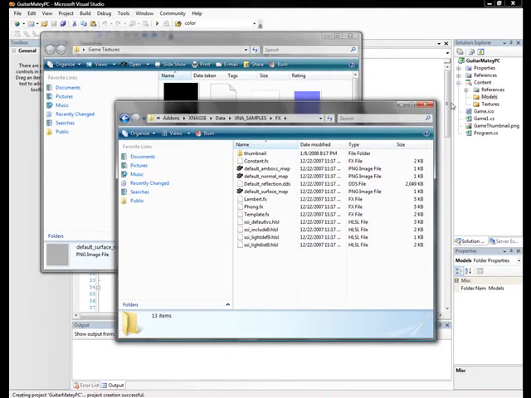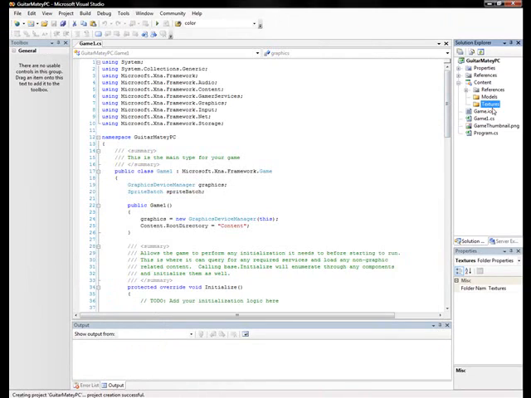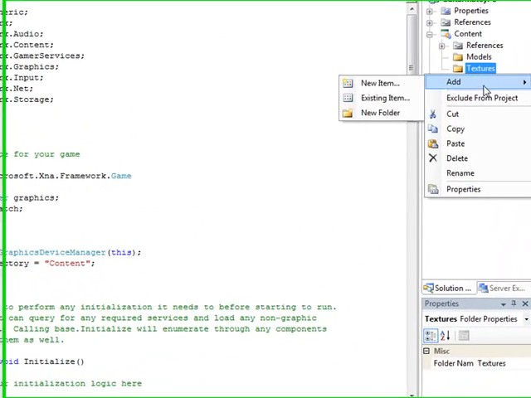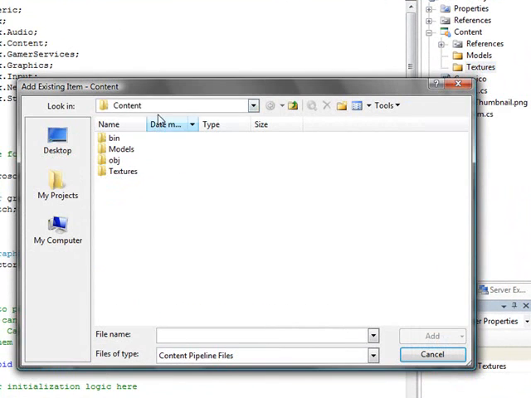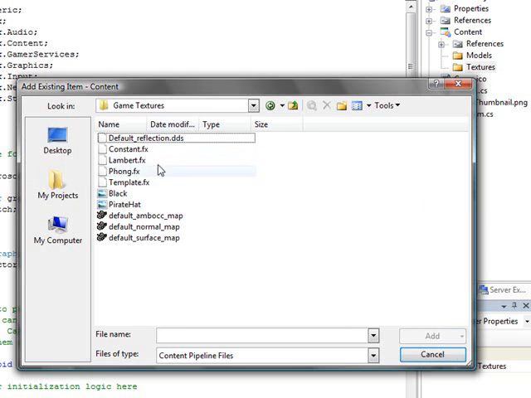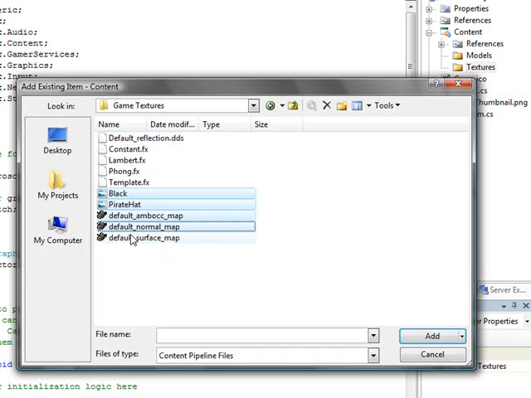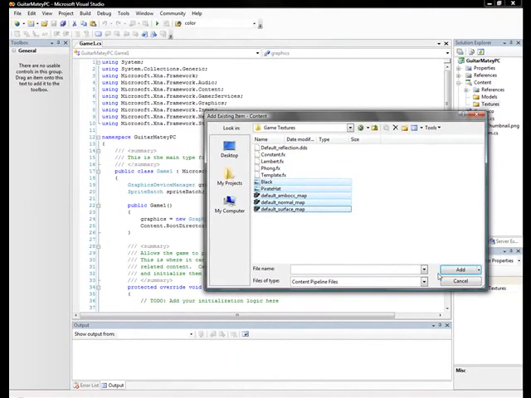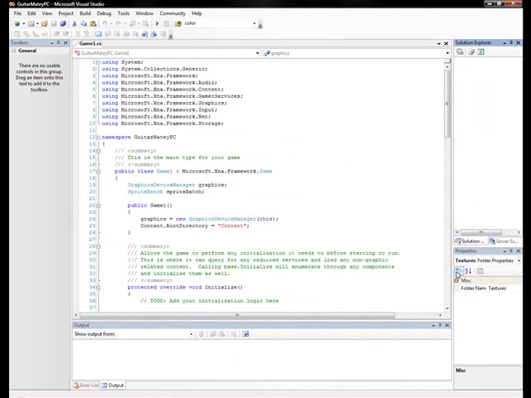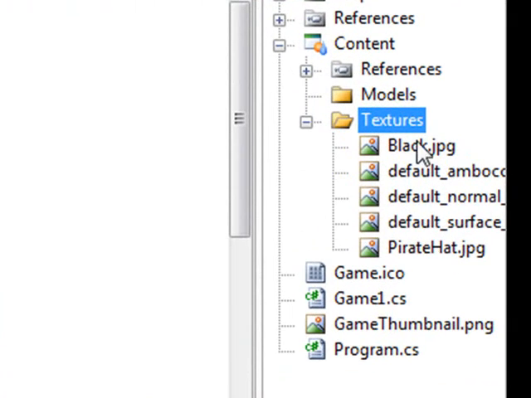So, let's go into our Textures folder and go to Add, Existing Item, and we're going to browse to our desktop. Open the folder Game Textures and select black, pirate hat, and then the 3 default maps. The rest of these are shader files, and they're only really good to be used within XSI. Good, so now we have all these.